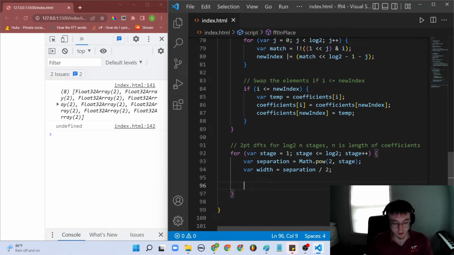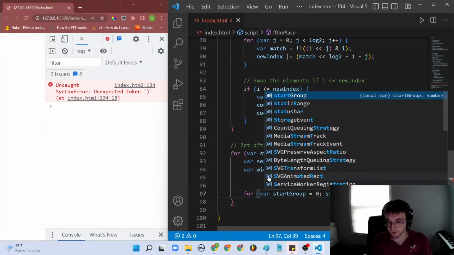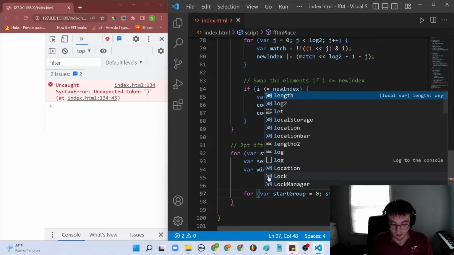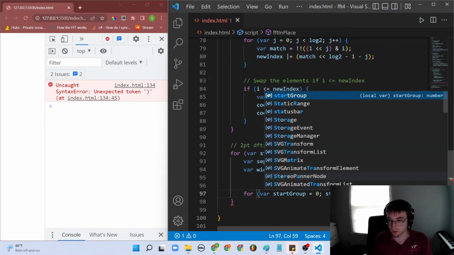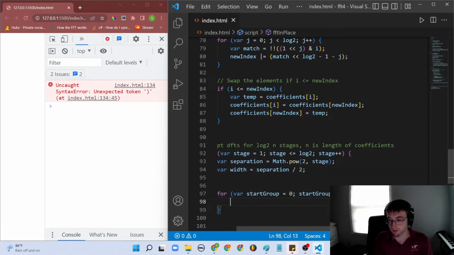So the next thing we do is another for loop. And this is going to be group 0, right? I'm using 0 indexing. And actually, let's see. I'm going to call this start, or start group, right? Start group 0, start group is less than length, right? Start group plus, or sorry, plus equals separation. Right, that's what we're doing.